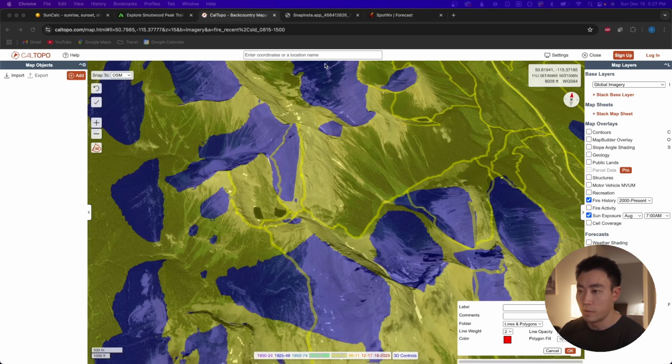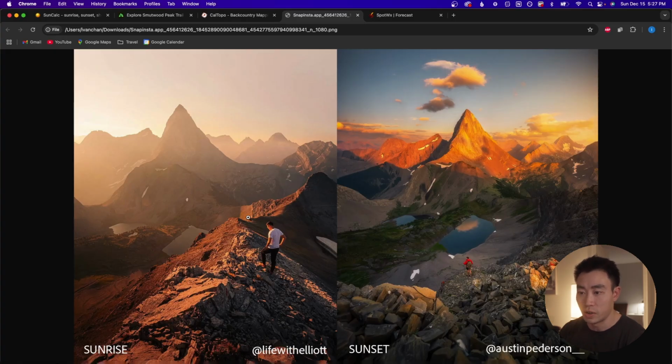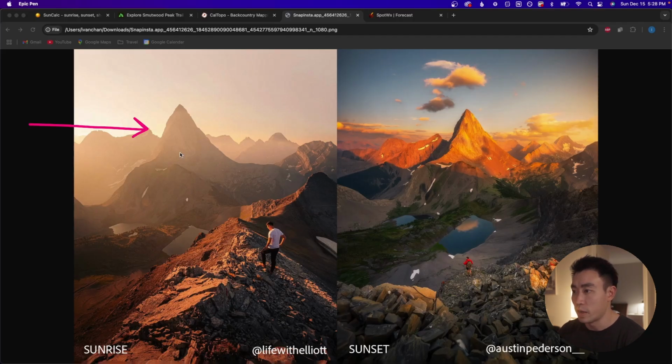So here I have a comparison of what this location looks like at sunrise and sunset from two different photographers. First, we have a sunrise photo taken by Life with Elliot, and we can see this beautiful golden glow coming from the left side of the frame, lighting up everything. And we don't have any really harsh shadows in the image, which is really nice to see. Now on the right side, as we predicted, we have this really harsh shadow cutting across our frame, and the lakes in the front are in shadow while the peak is being hit in this golden light.